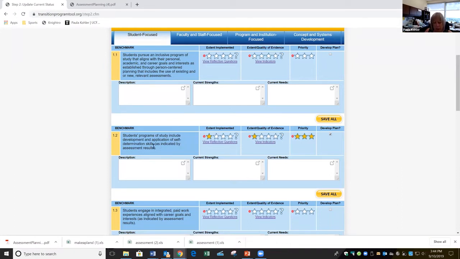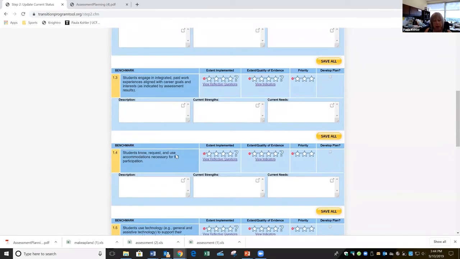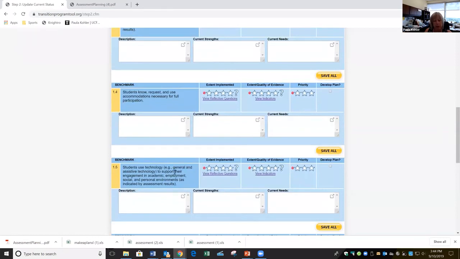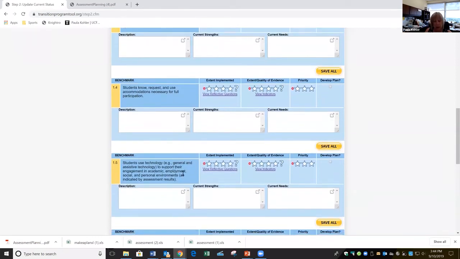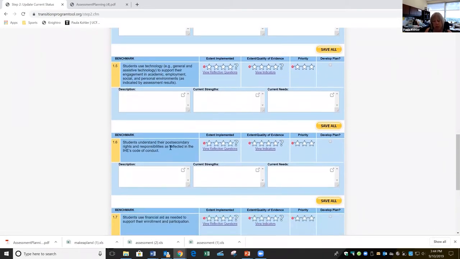And then how you're going to build self-determination skills. That is a predictor of post-school success. So we've integrated information in here about predictors that we know predict success for students with disabilities. They're engaged in paid work experiences. They know how to request and use accommodations so that they're fully engaged in their program and at the institution. They use technology within their academic, employment, social, and personal environments. They understand their rights and responsibilities. We've had some students that have had some issues that were not in line with the code of conduct.